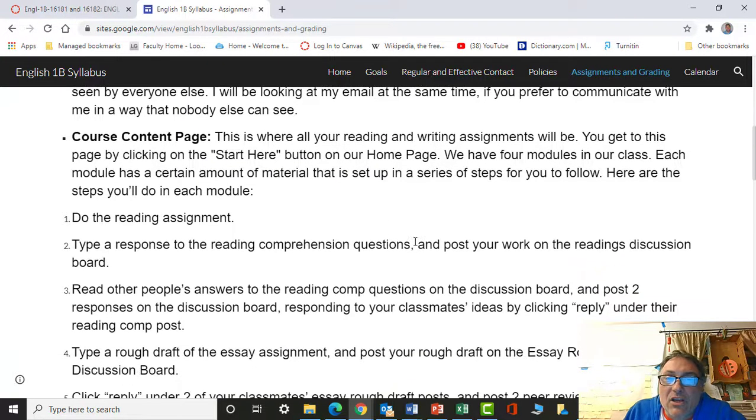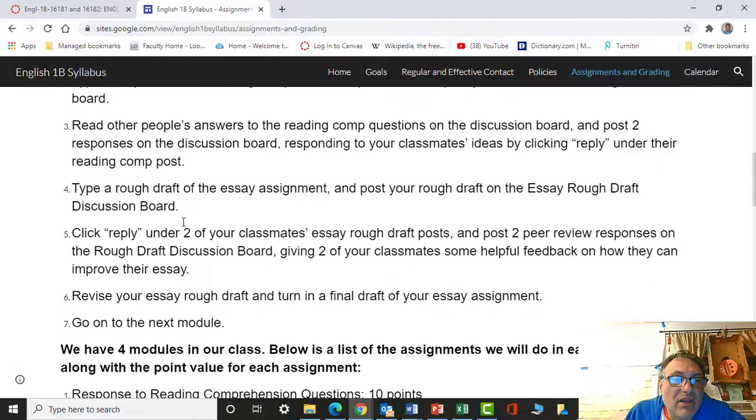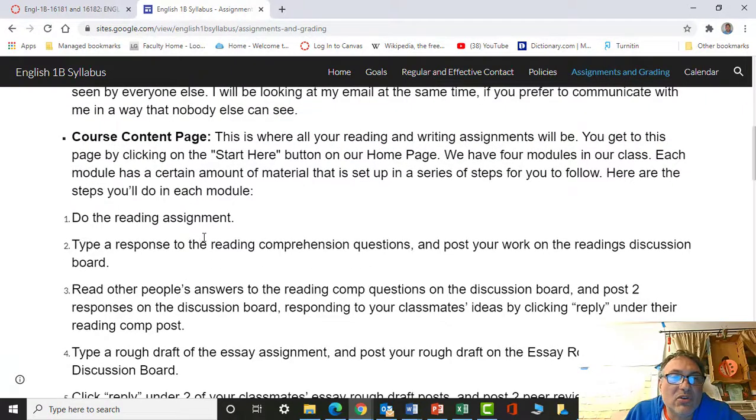All right, so let's just talk about the modules. So I mentioned that we're going to have 4 modules, and each module is going to have a couple of steps. And here on this page, I tried to outline the steps that we're going to do in each module. So the first step in each module is to do the reading, right?